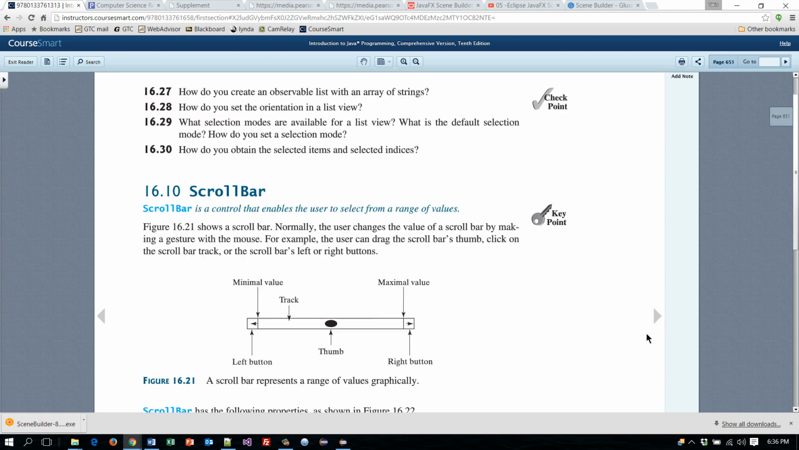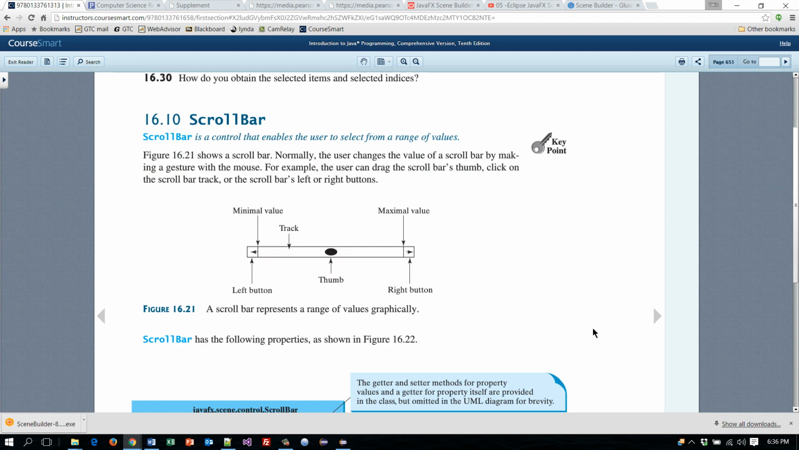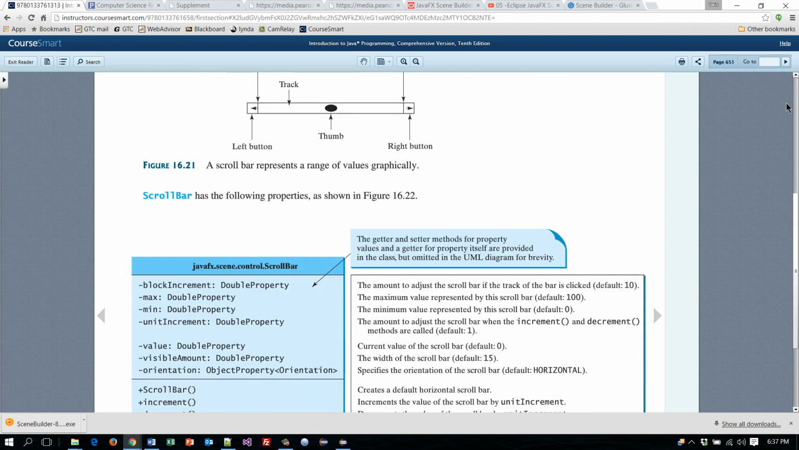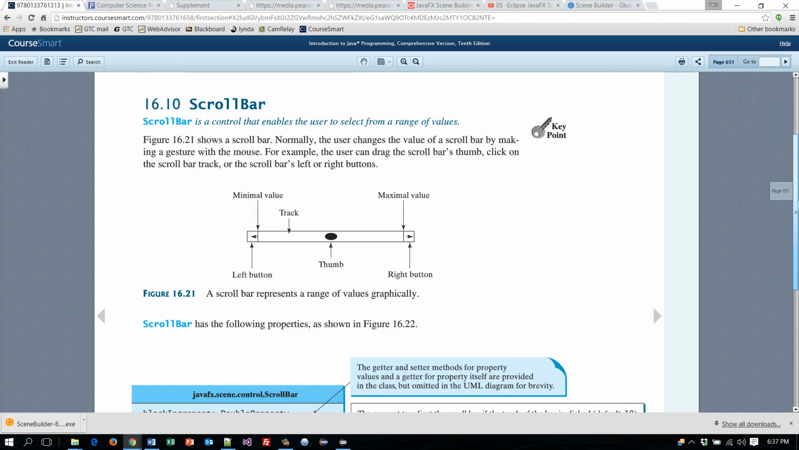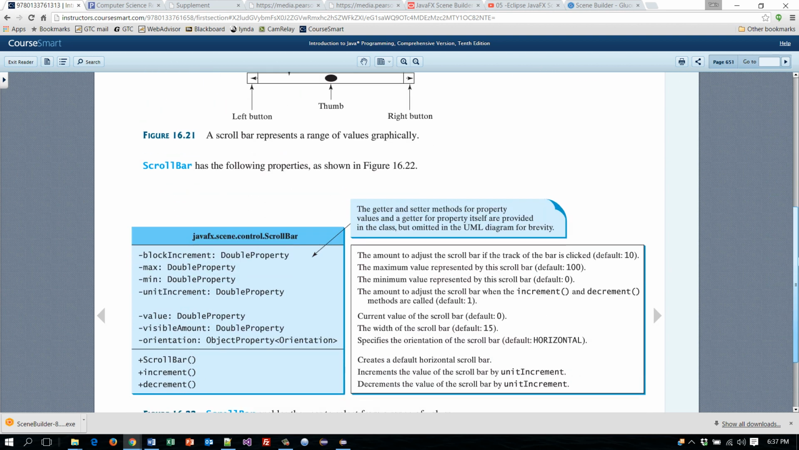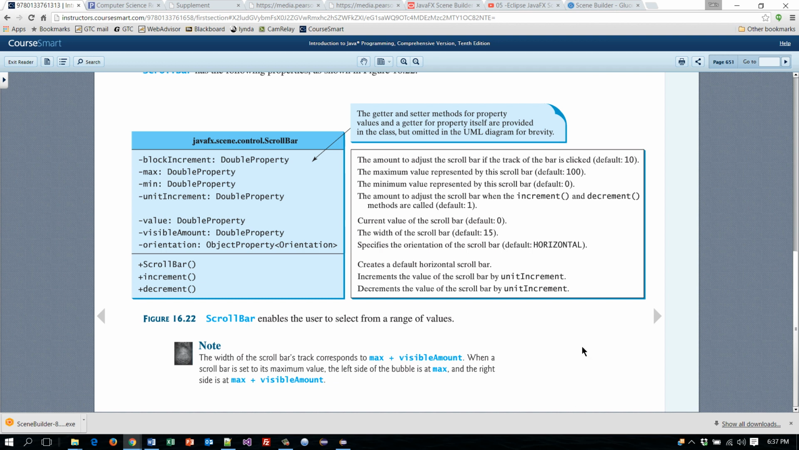All right, more controls. We've got the scroll bar, and this can be very helpful in a lot of different ways. We think of a scroll bar as something we can slide up and down, but that's not necessarily the only direction it would work in. We can do horizontal ones as well. And then they also have these values that we can throw in to help us figure out what the limits are, where we're coming from and going to in terms of how far it goes.